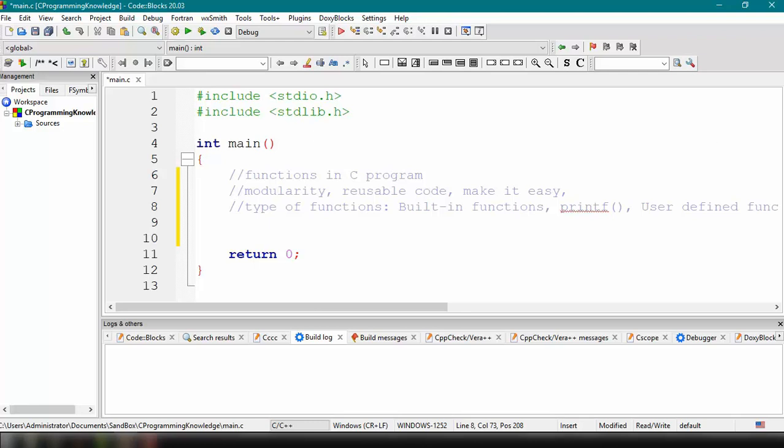Now there are also parts of a function in the C programming language. We have the function declaration.